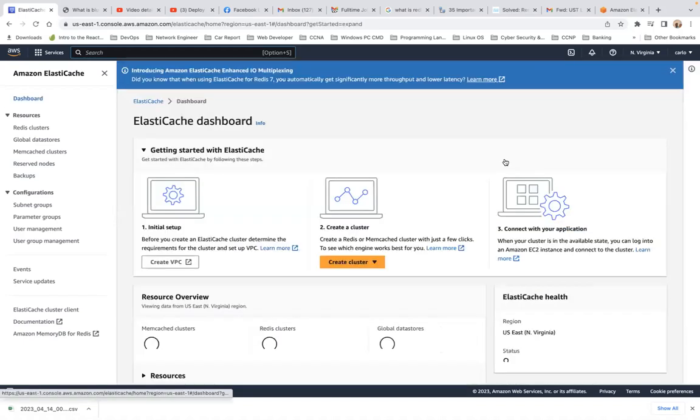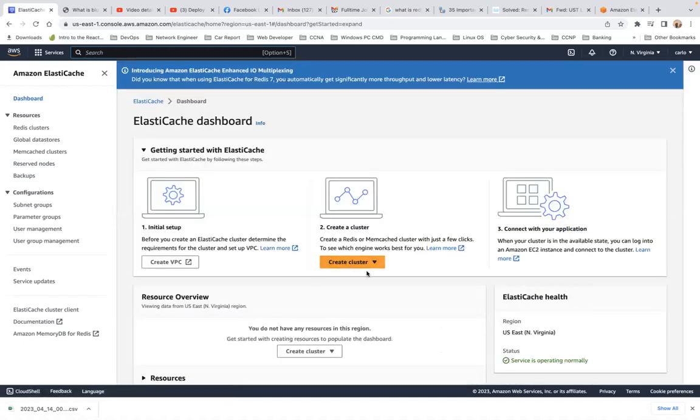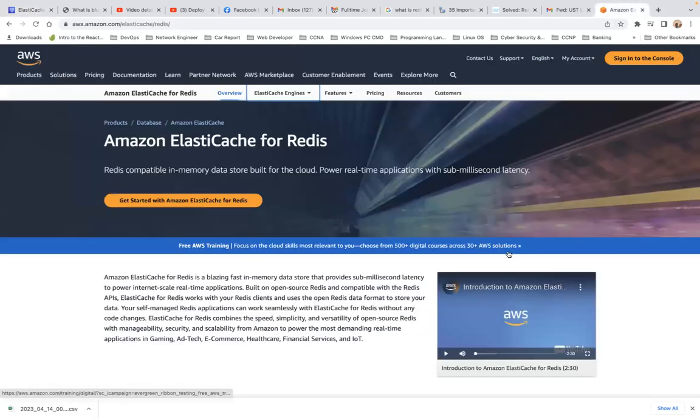Let's click here and you can choose either to create a Redis cluster or a Memcached cluster. By the way, let's see what Amazon says about ElastiCache.